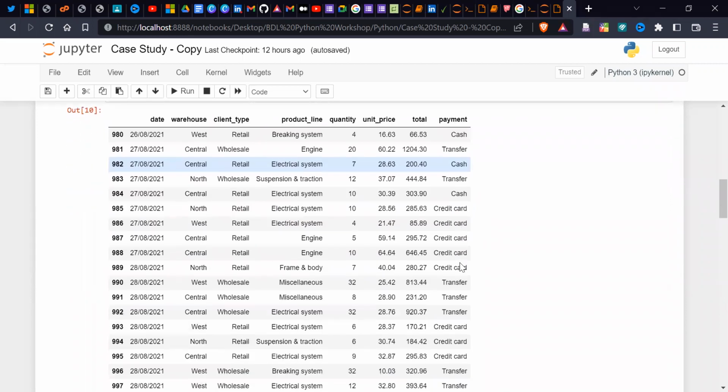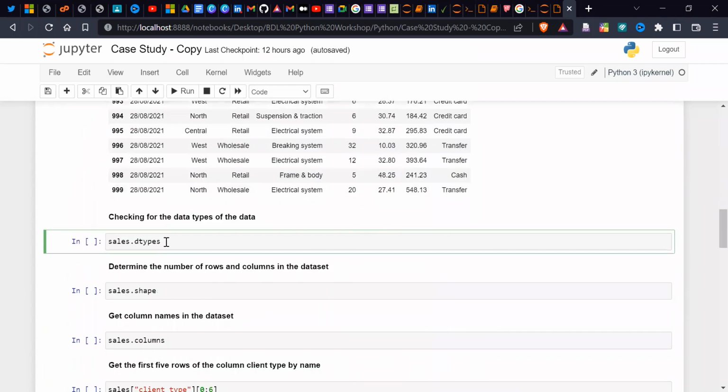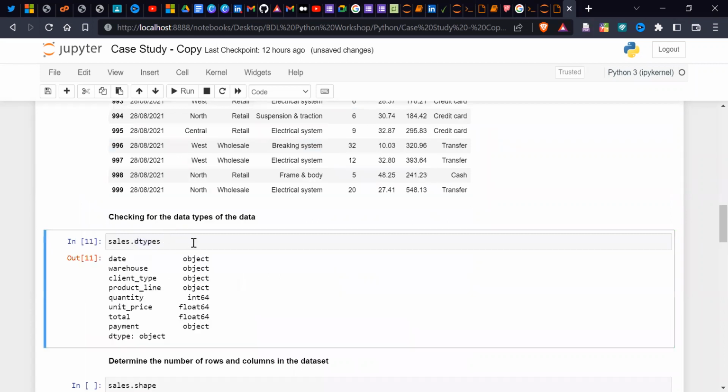So now, how can we check the data types of each column? This is where you can use the sales.dtypes method. The dtypes method allows you to get the data type of each particular column. When I run sales.dtypes now, you can see that under dates, I have object, warehouse, I also have object, client type, object. So this is just the general data type for text or maybe dates. While under quantity, we have integer, you can see it. Unit price, we have float, and total, we also have float. The integers are those without decimal points, which was explained in yesterday's class.